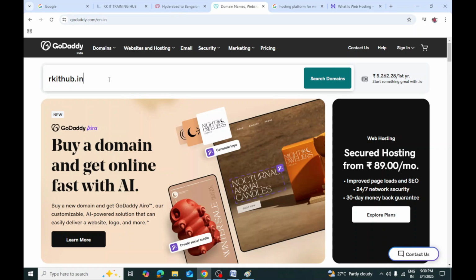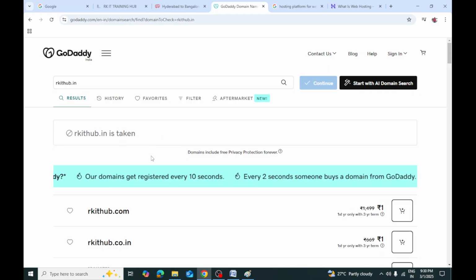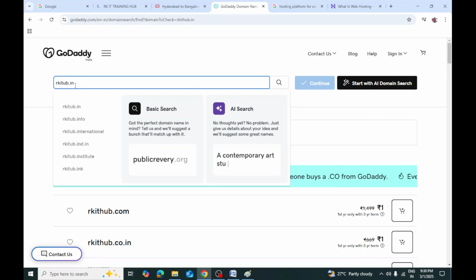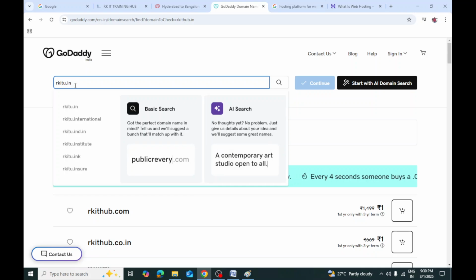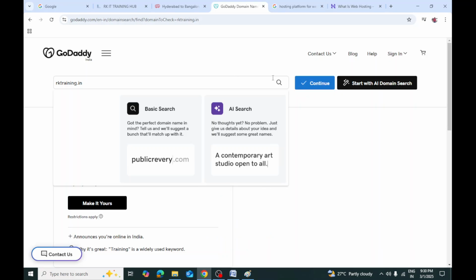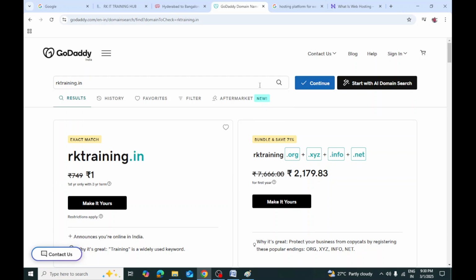rkithub.in. Whatever domain you wanted to make use of, you will search for it and understand whether the domain is available or not. See, this is already taken because we have already taken this. That's the reason this domain is not available. Let's say if I change something there, let's say I will give rktraining.in. Let's try this and see whether this is available or not. See, exact match. So that means this is available.